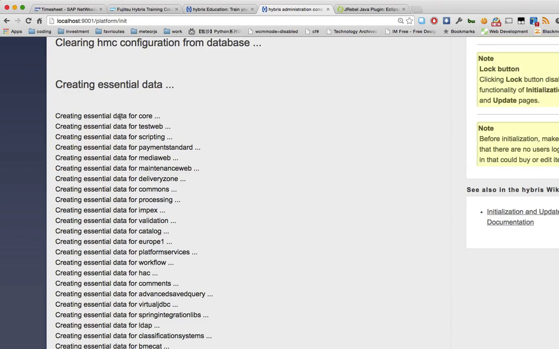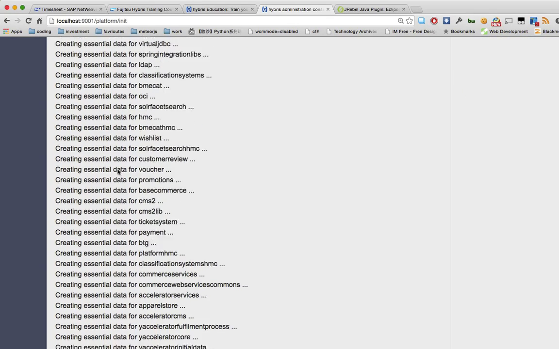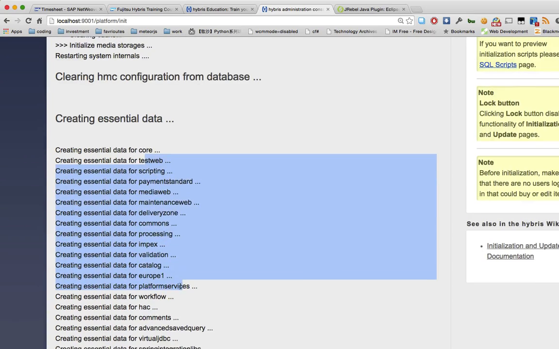Here, essential data is some data that will be run repeatedly every time for every initialize or update. So Hybris calls this essential data. It's part of the system. You have to have this data to keep the system running. So basically, every extension may have some essential data. You can see from here.